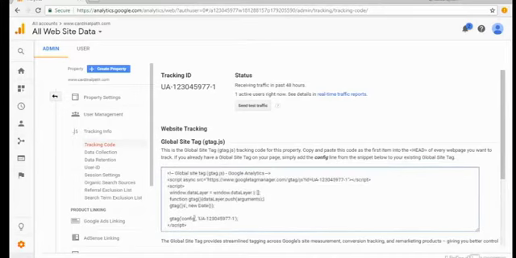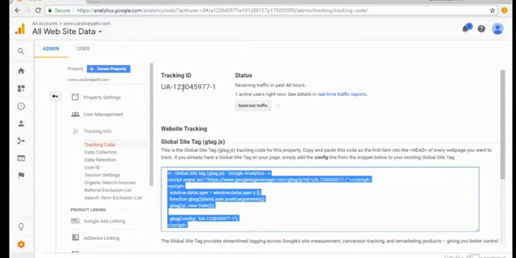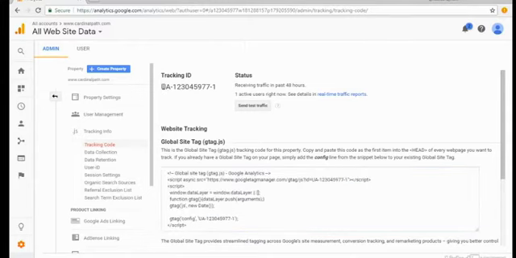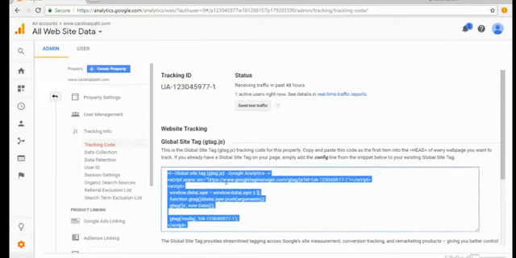We're going to simply copy this data here. It's got some more information here too. We've got our tracking ID, this UA number that often we're going to be asked for. And then of course, you'll notice this actually uses a Google Tag Manager in the background.